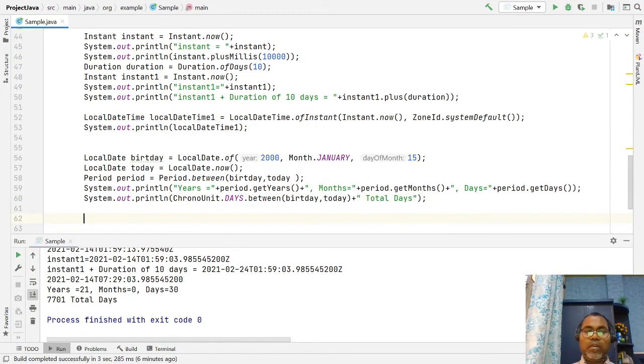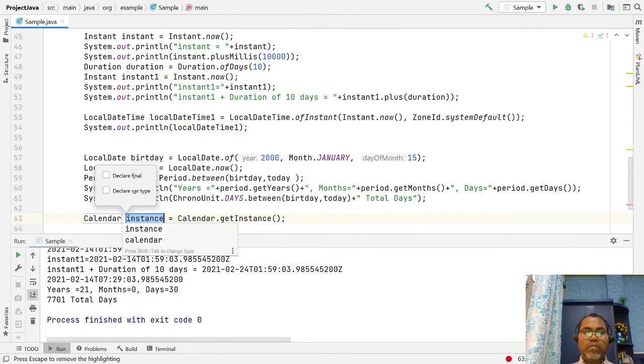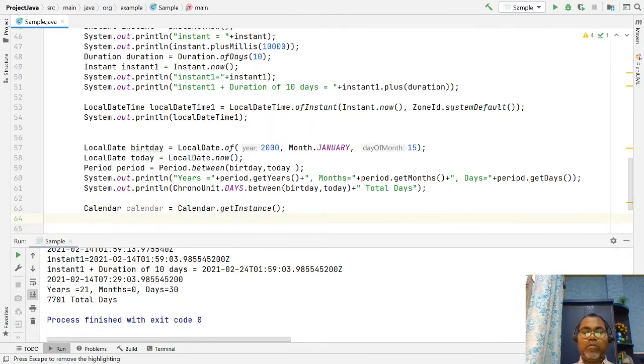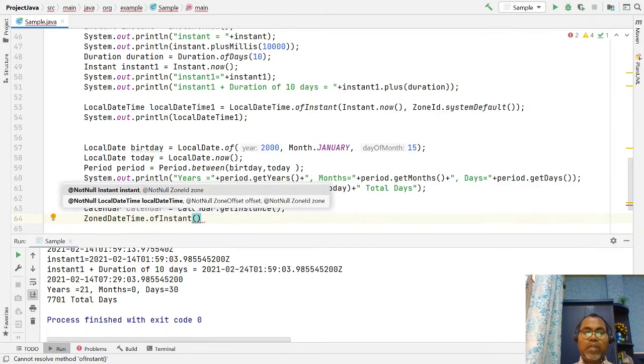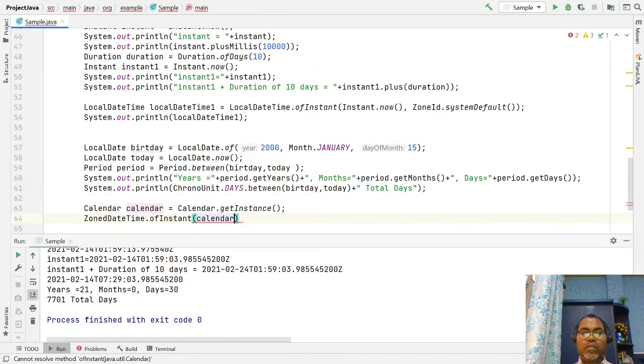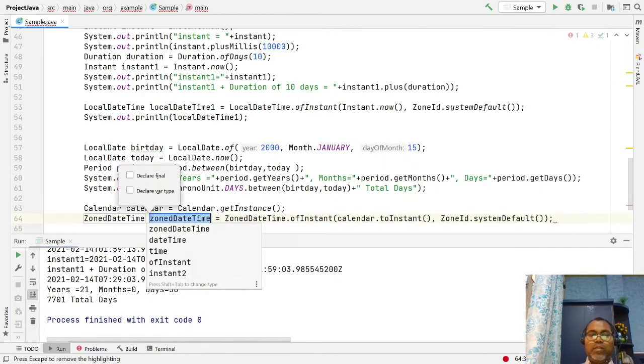Okay, like here, generally we are using Calendar.getInstance. Generally this is the calendar instance. From here you can convert to local date times, zoned date times, whatever zone date time from instance you can pass here. And now this Calendar class has a direct method toInstant. It converts your calendar to an instant and you pass your ZoneId.systemDefault, and now your variable is the default zone.